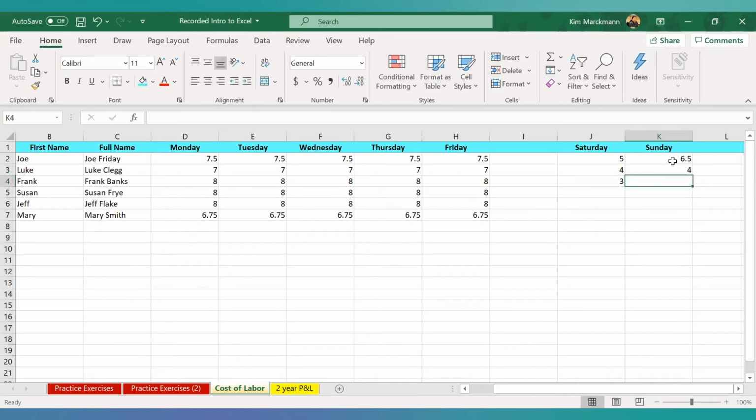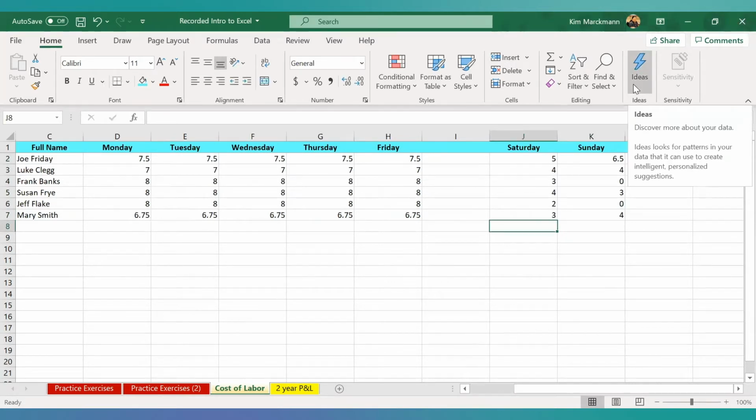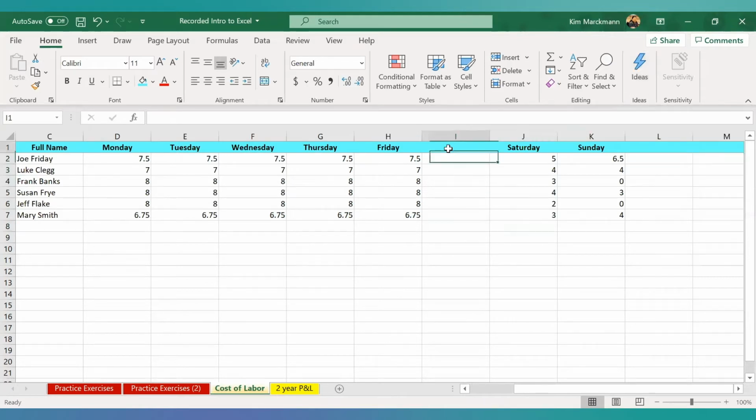And then notice here, since I'm going to be using formulas, I put a 0 in instead of leaving it blank. So there are my hours. So now for column I, I'm going to call it regular hours. And for column I, that's why I left it blank.